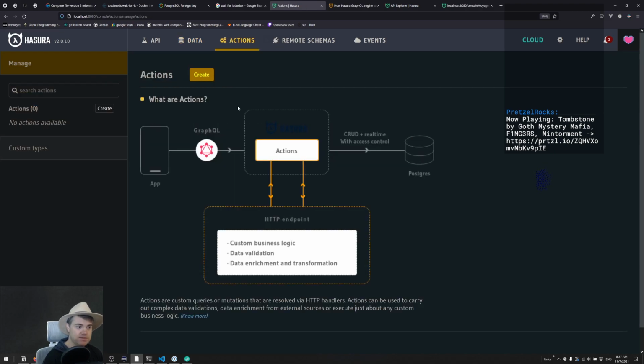That's nice. Okay, actions. What are actions? Actions sit between Hasura and Postgres. They're custom queries or mutations that are resolved via HTTP handlers. Actions can be used to carry out complex data validation. Wait, is this like Lambda functions? Let's create one.